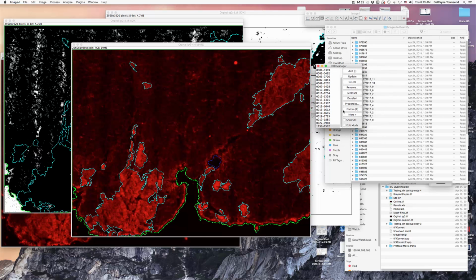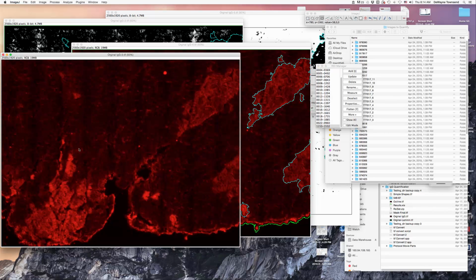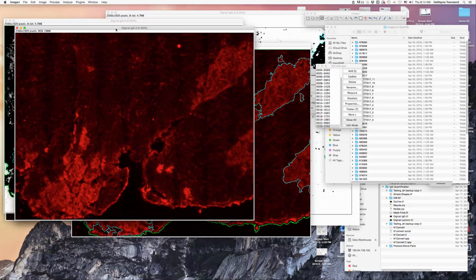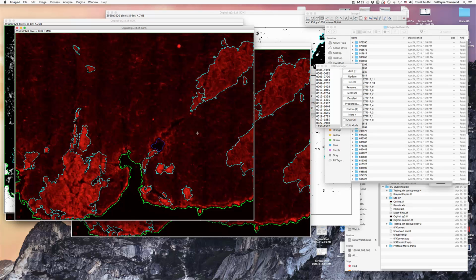One is we have to take our original ROIs and go back to one of our original unadulterated images that we want to apply our regions of interest to, right? And then we want to take these guys and we want to measure them.